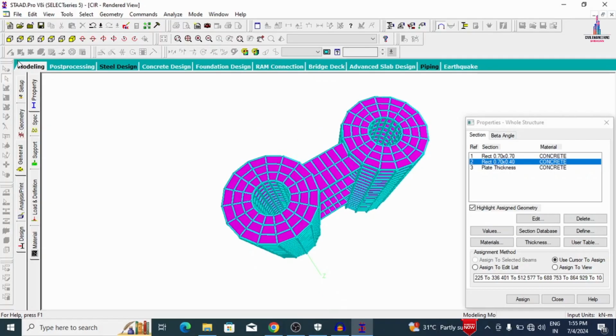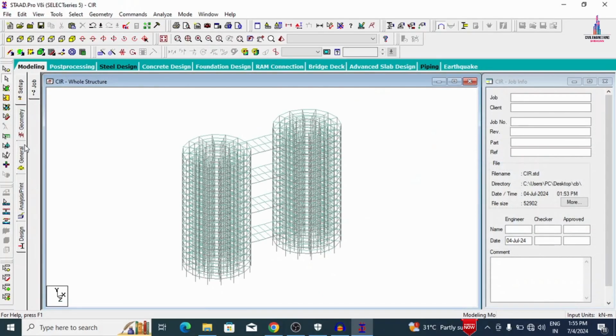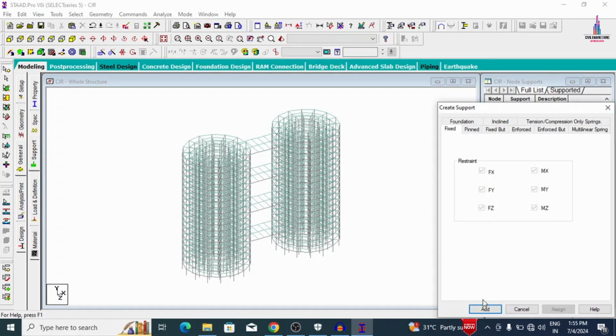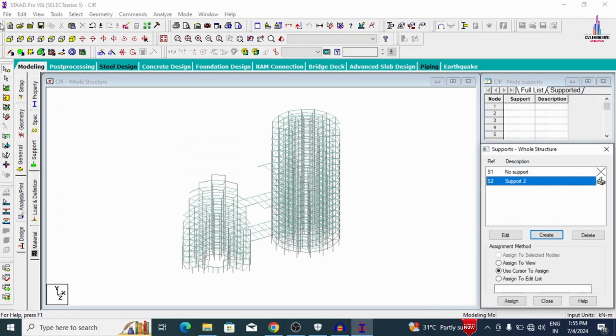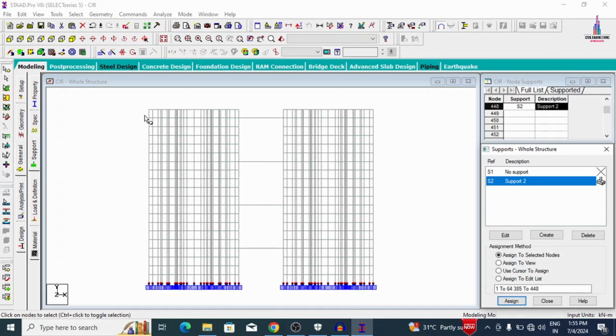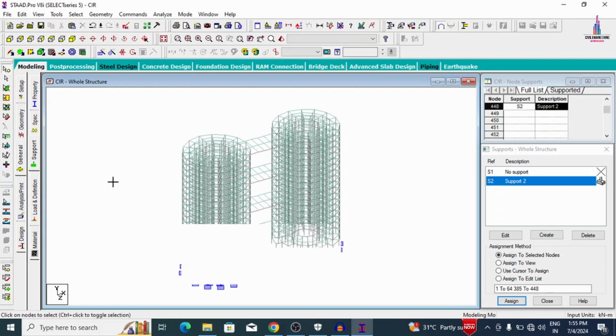Now after this we have to apply the support condition systems. Go to the general option for that. Select the supports, click on create option, add fixed support. We will select support 2. By using front view option we have to select all the node points, assign to selected node points, assign yes option, so that it will apply the support condition systems at the base.